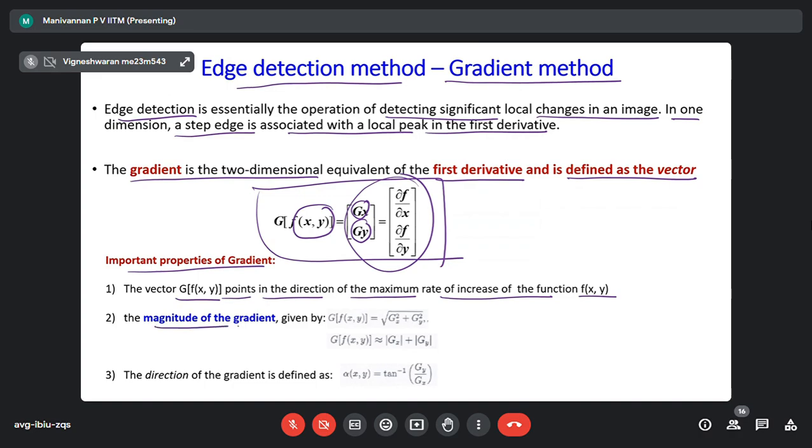The magnitude of the gradient is given by this function. Square root of gx squared plus gy squared gives the magnitude of the gradient, which can be found using this also. And the direction alpha(x, y) can be found using tan inverse of gy by gx. Which direction is this happening?